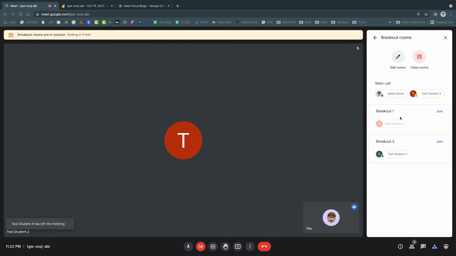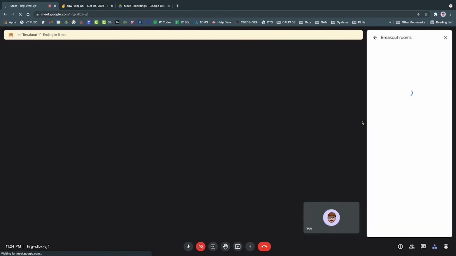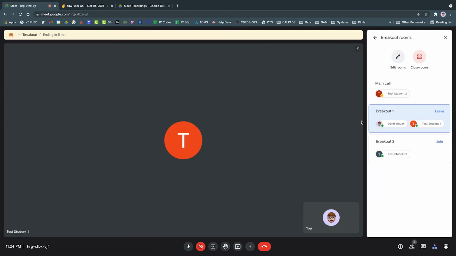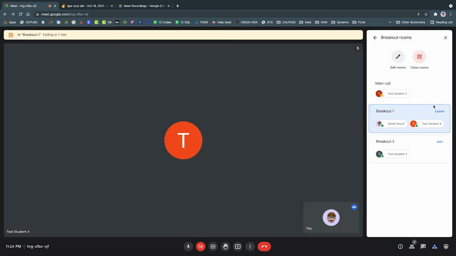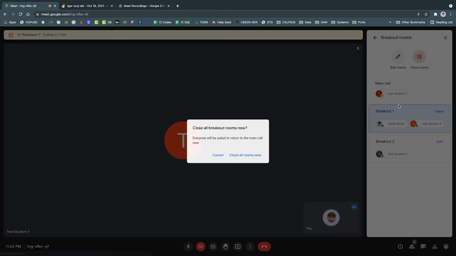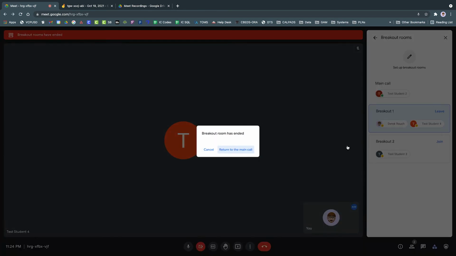So if I want to see what's happening in breakout room 1, all I have to do as the facilitator is click join. And now I'm joining that breakout room with that test student that I created. When I'm ready to leave this breakout room and maybe join another, I can either just leave this one by clicking the leave button or join 2 directly, or I can close all rooms for everybody and push them back into the main meeting with me. So I'll close all rooms now and return to the main call.